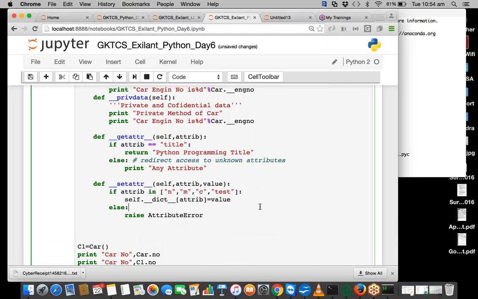If I have done this in the get attribute and set attribute, I have added the new attribute also, which is not available in my class. So the control of attribute adding or removing is possible using the set attribute and get attribute. I hope Subhadra you got the answer, and I think everybody must have got the answer now.